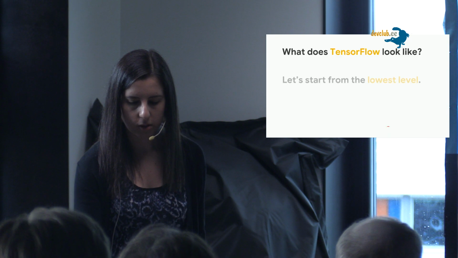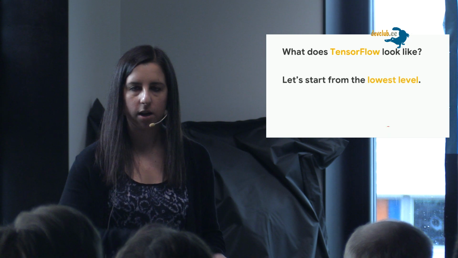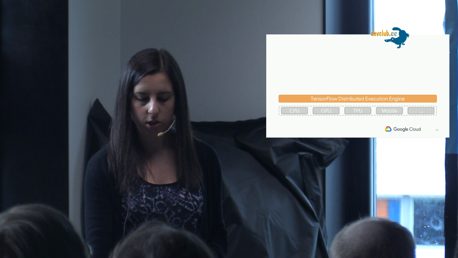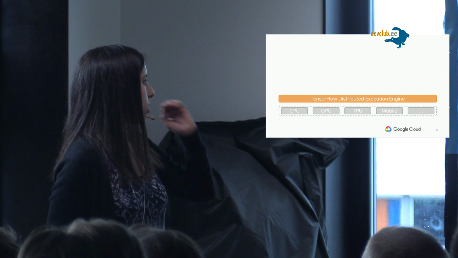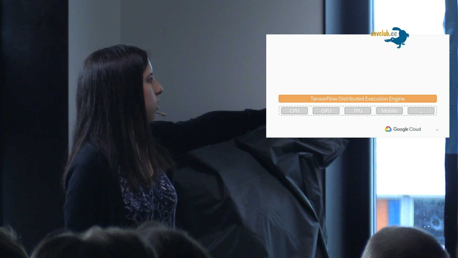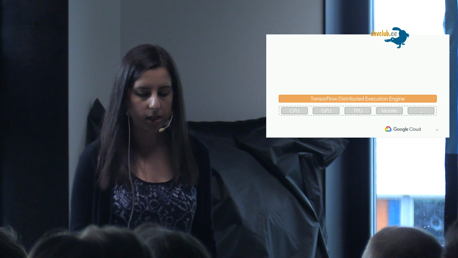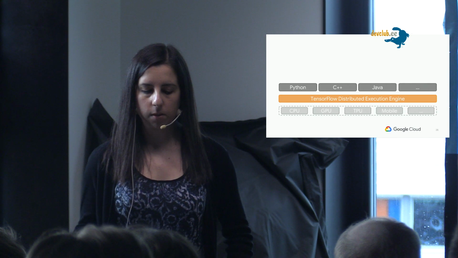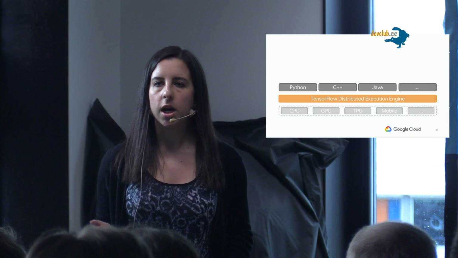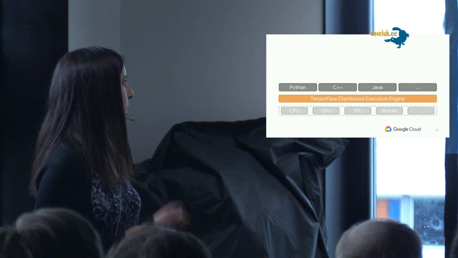So what does TensorFlow look like? I'm going to show you a diagram of what the API looks like starting from the lowest level. At the lowest layer here we have the op kernels, the CPU, GPU, TPUs, mobile device. And to execute these kernels, we have the TensorFlow distributed execution engine. What most developers are going to interact with is the API front ends. And I'm going to focus on the Python front end today.